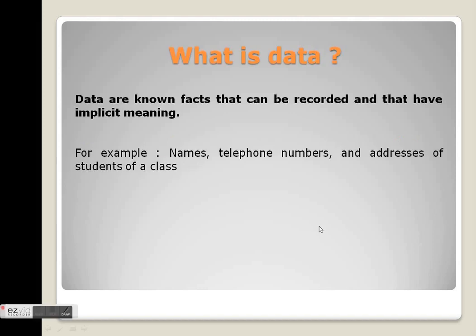Firstly, let's understand what is data. Data are meaningful facts that we want to keep record of. For example, the name, phone number, and the addresses of students in a class. Another example of data is the list of items in a shop. We can take another example such as the list of your favorite movies.